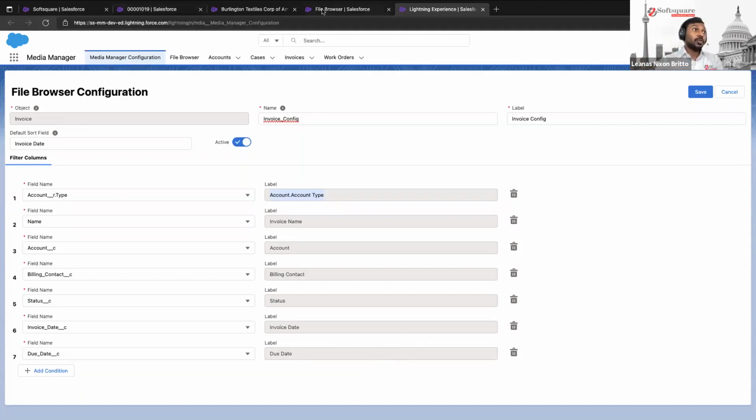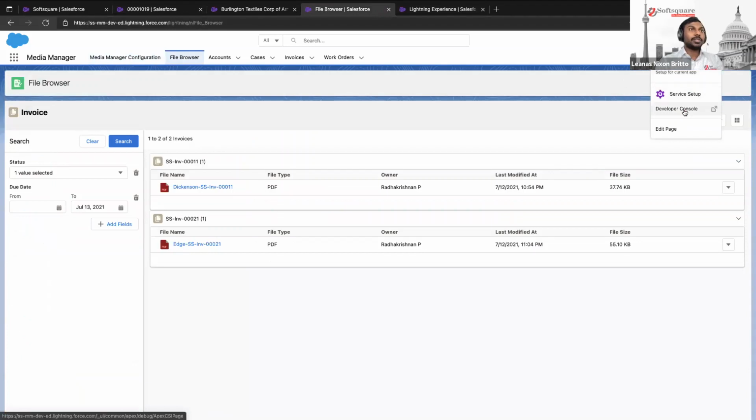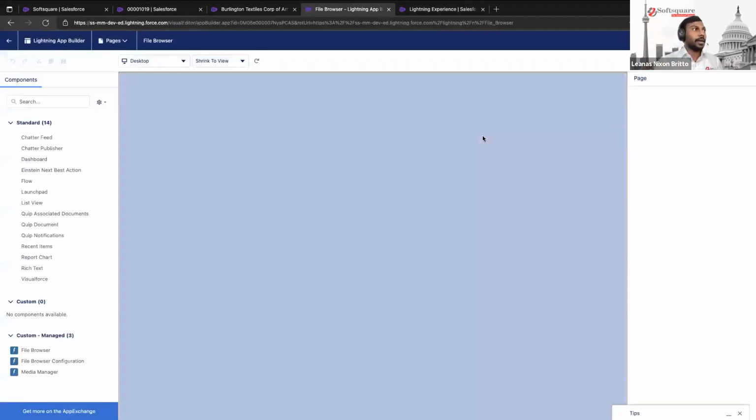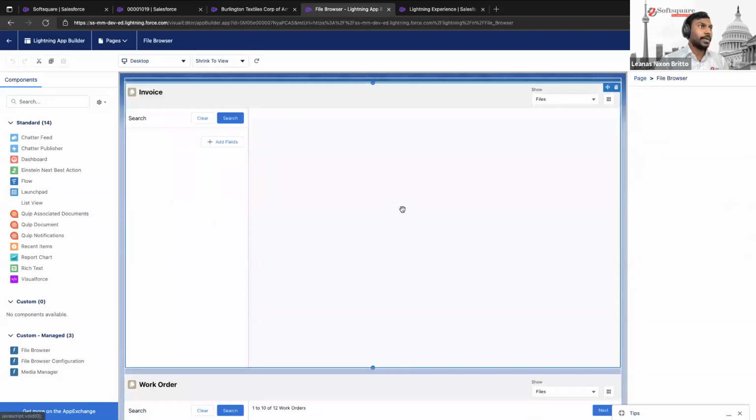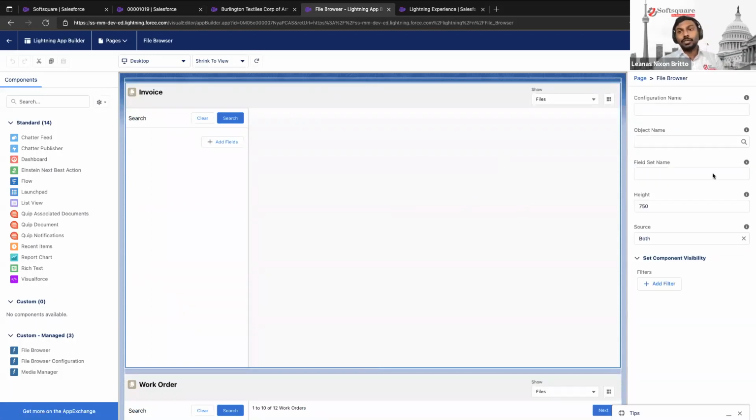So let me go back to the file browser and switch the context from the object configuration to the Media Manager configuration. So I just pulled up the Lightning App Builder page. It is loading. Just give me 1 second. Okay, here we go. So here we have that file browser component. And here, instead of selecting the object name, what I'm going to do is give the configuration name.